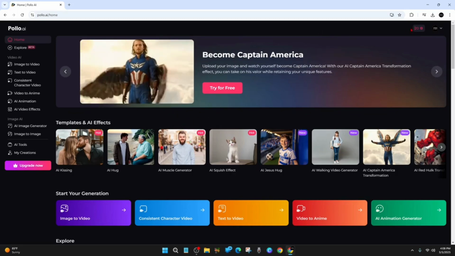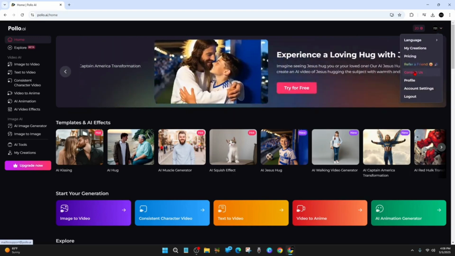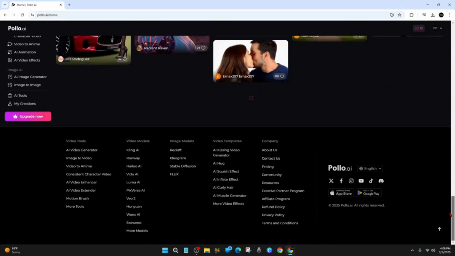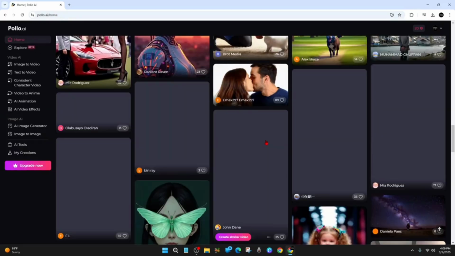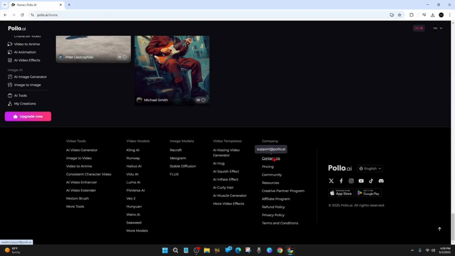Now, if you're like me and you hover over your profile and click on Contact Us, nothing appears. So what we can do is scroll down to the bottom of the page where it says Company. Under Company, they have Contact. So go ahead and click on the Contact Us button here. So it's support at Pollo.ai.